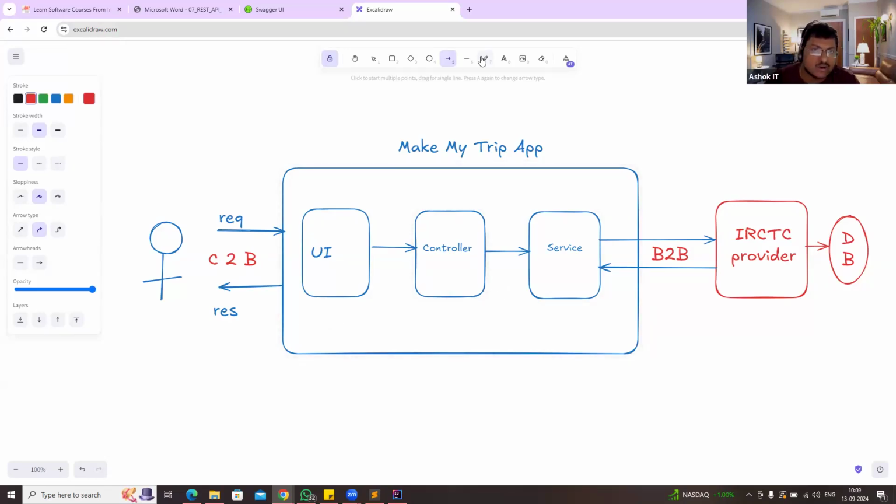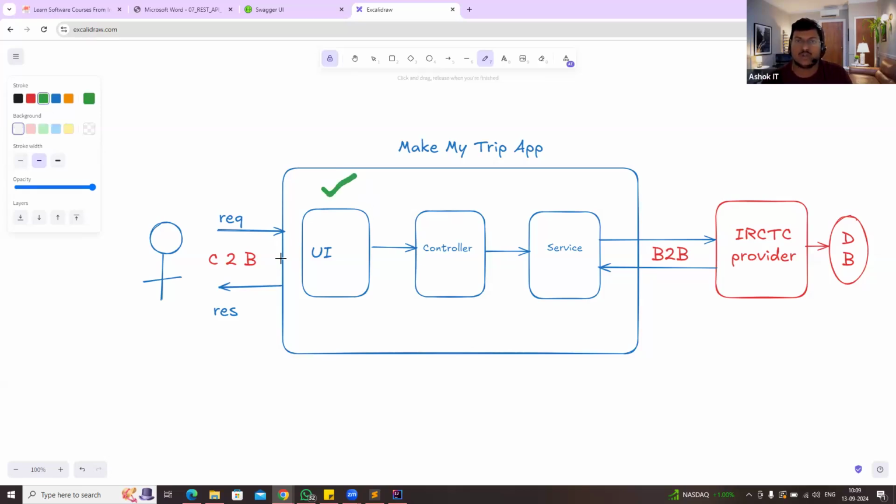For that, we need to develop some UI logic. UI pages are required to collect the data from the customer. When they perform some operation in the UI, it will go to my controller. My controller will call the service method. This service method will communicate with the provider application by using RestTemplate, WebClient, or Feign client.